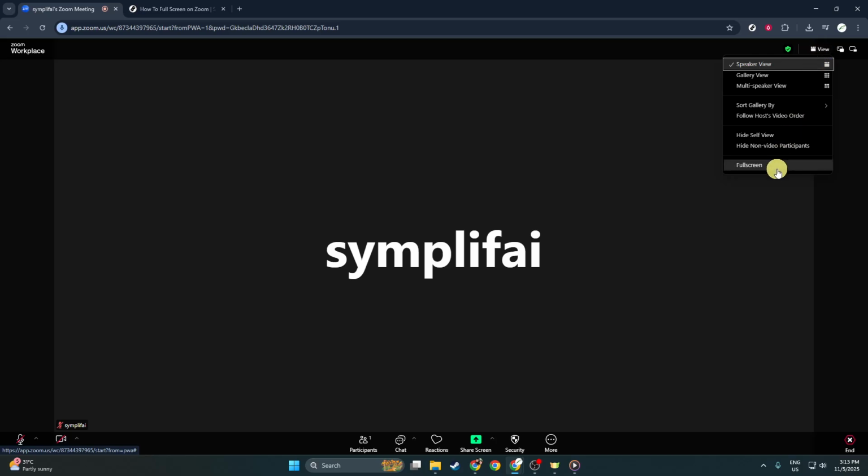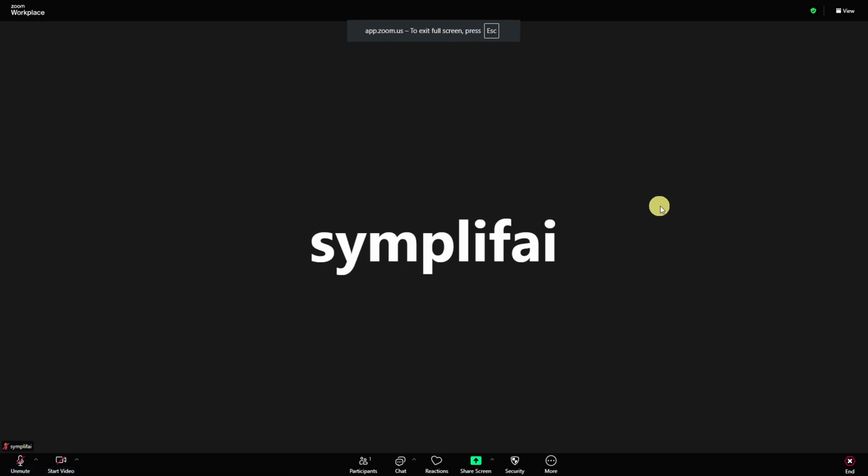Doing this will expand the Zoom window to cover your entire display, eliminating any unnecessary toolbars and browser tabs that might distract you. This setup is perfect for focusing on the meeting at hand without any interruptions. If you've followed these steps, you should now be fully immersed in your Zoom meeting in full screen mode.